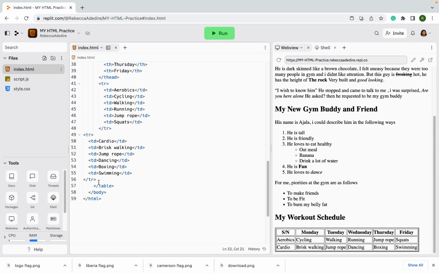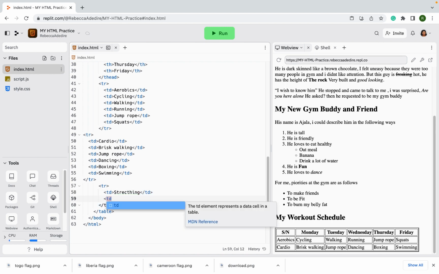So we have another table row, TR, close this. Then we have a table data, TD, in between. Let's do stretching. Let's talk about stretching. What are we doing for stretching on a Monday? We are going to do TD stretching. We should be doing chest stretch.